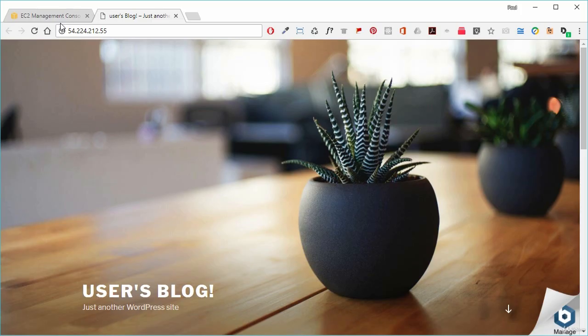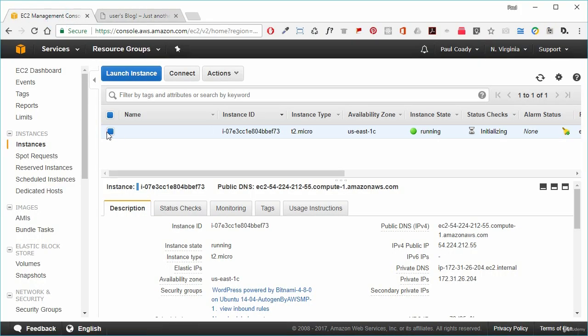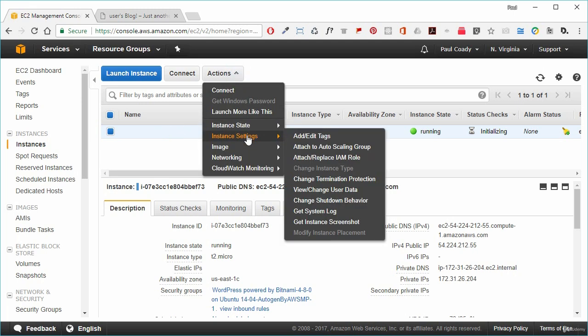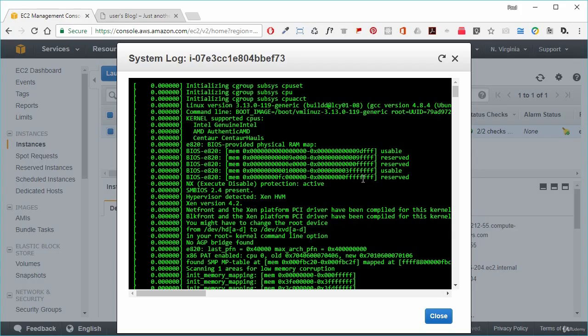So we'll go back into the EC2 Management Console. Again, we've selected our EC2 instance. We'll go to Actions, we'll go to Instance Settings, and we're going to get the system log. Okay, so there's the system log. If it first doesn't come up, you just need to give it a bit of time. Just go away, have a cup of coffee, come back, and the system log will be there. It doesn't automatically just come up straight away. Sometimes it does take a bit of a while to come up.